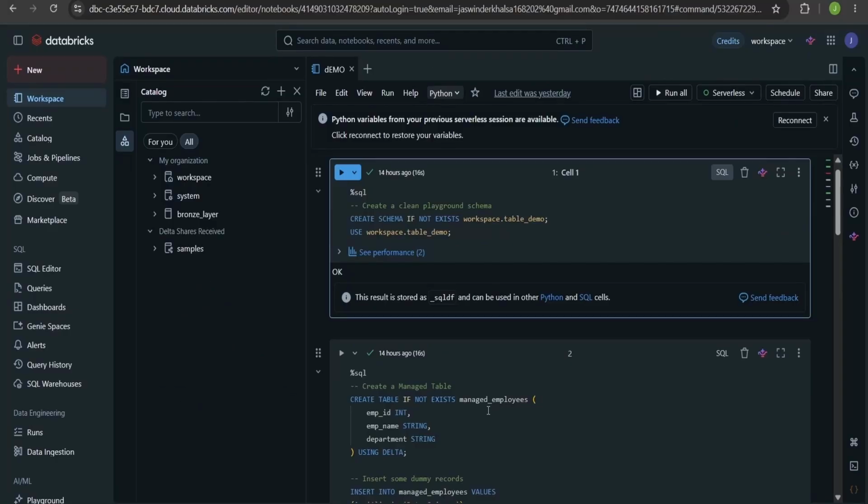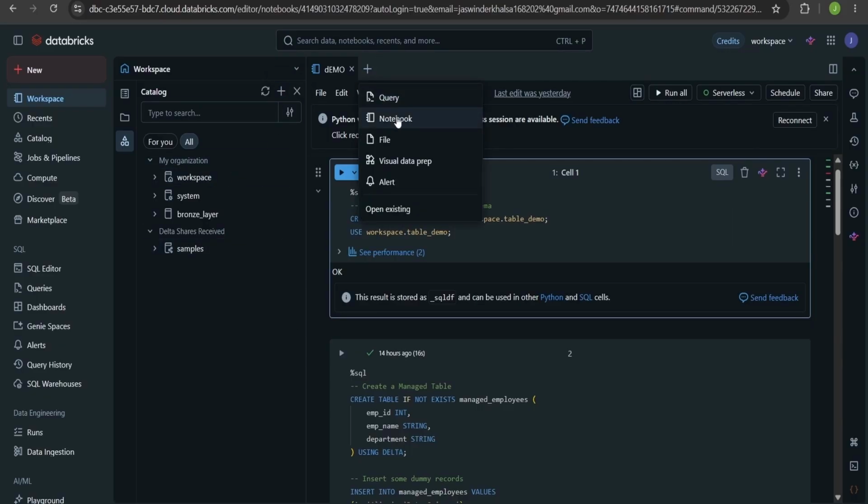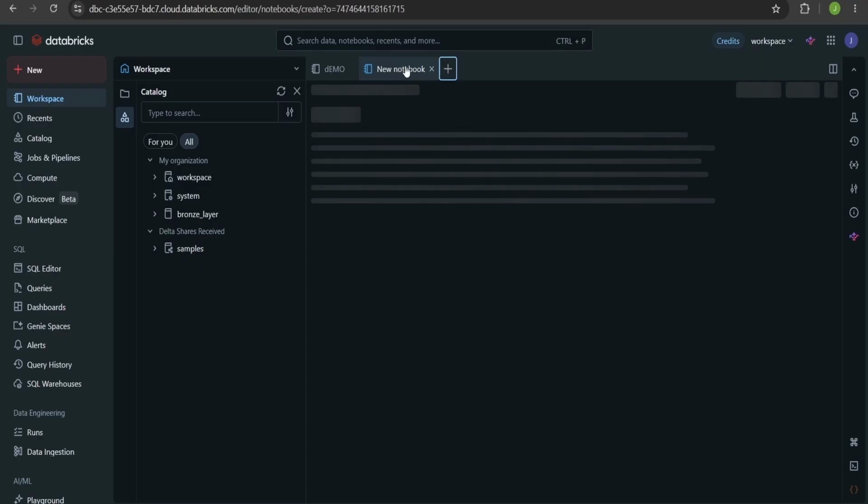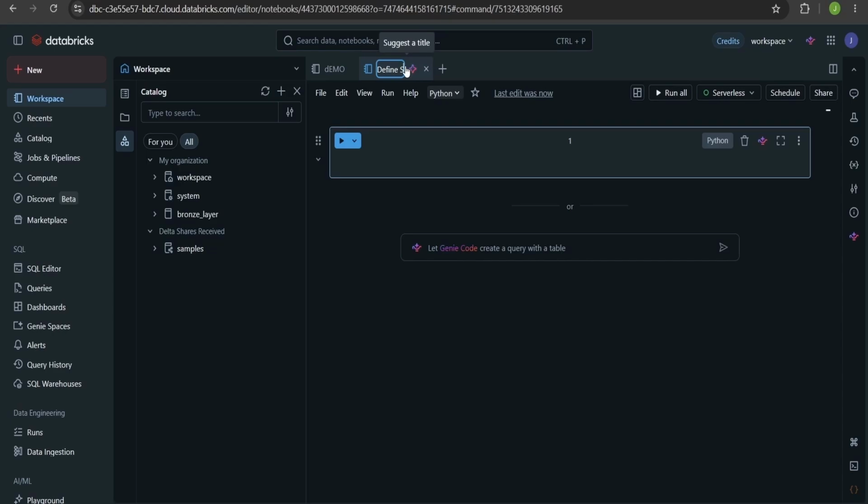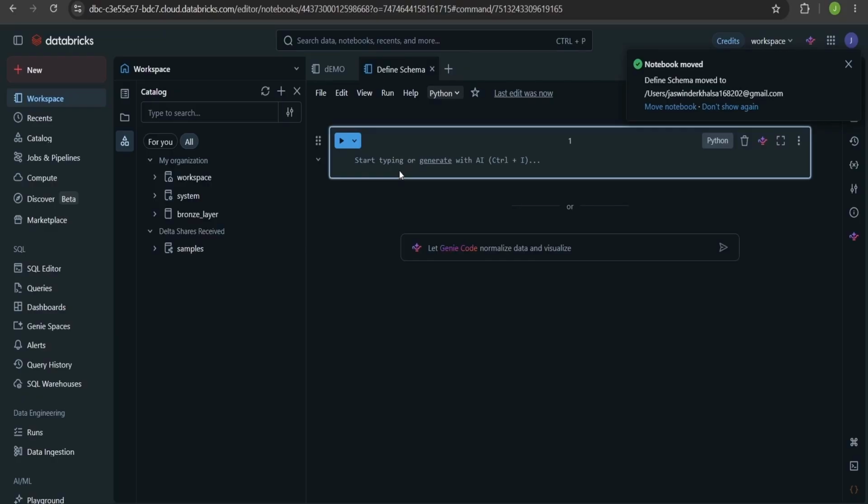Okay. Let's now try to understand how we can define the schema within Databricks. For that, I will again create a new notebook, and I will name this notebook define schema. In order to define schema, we have two ways.